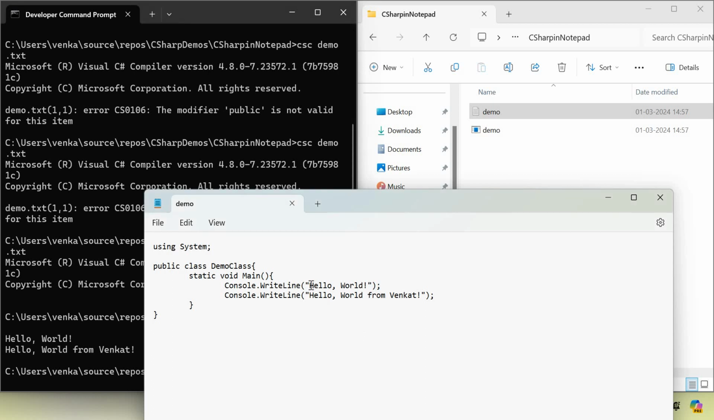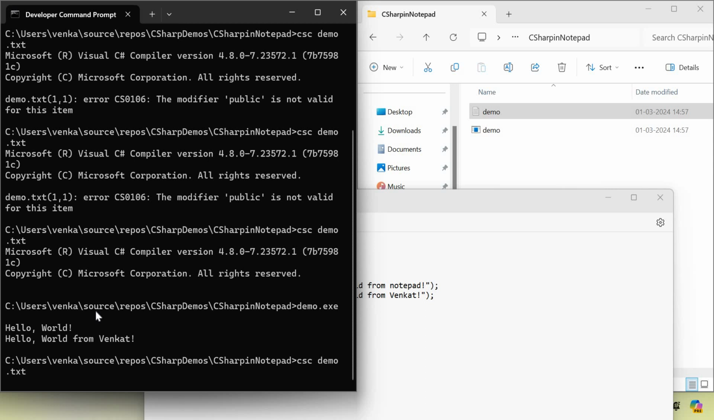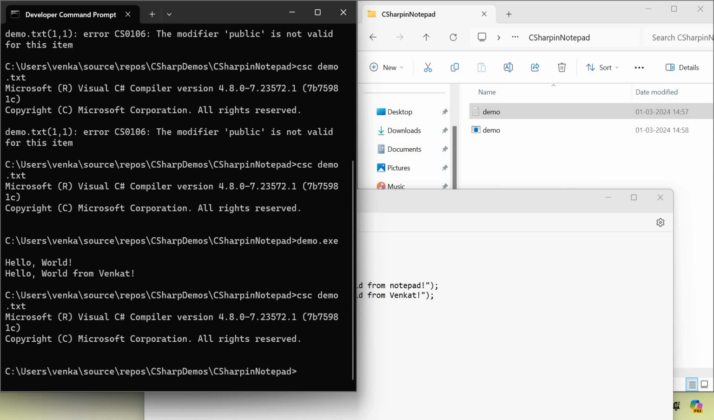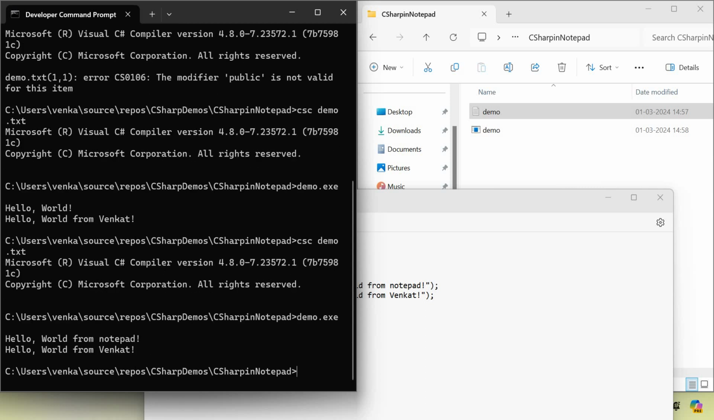Okay, let's modify. Hello world from notepad. I have modified it. Let me rebuild it. csc demo.txt. Enter. So the rebuild succeeded. And let me run it. Demo.exe. So you can see hello world from notepad.